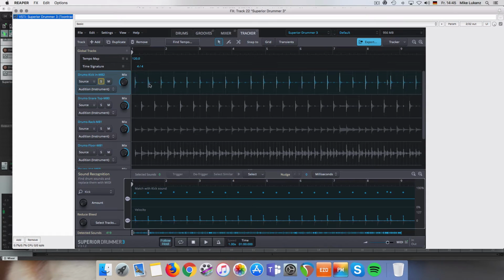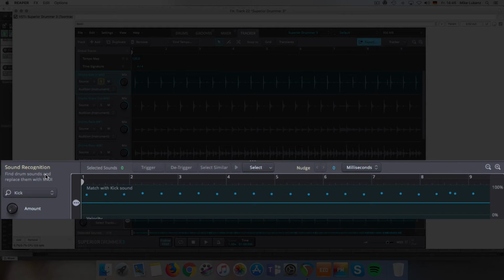So this is the kick, and the software is following the whole song. So if you hit play, the song starts, Superior Drummer starts as well. So this is the original kick coming from the recording. Though you hear the bleed of the snare coming through that kick microphone, and when you go here into this sound recognition area, Superior Drummer is already suggesting that this should be a kick, and you see here on the right it says match with kick sound, and it's pretty much good in capturing all the kicks.